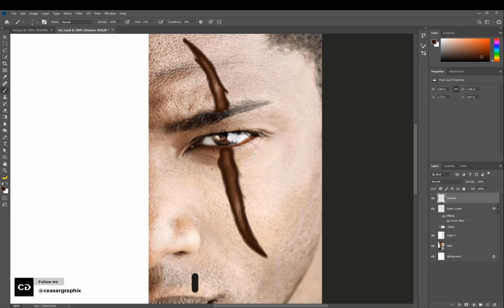So I'm just going to increase the size of my brush, and this will even make it look more real. Eraser tool. So I'm going to just brush like so. I need to add this part here and this part here. So I'm just going to do something here.